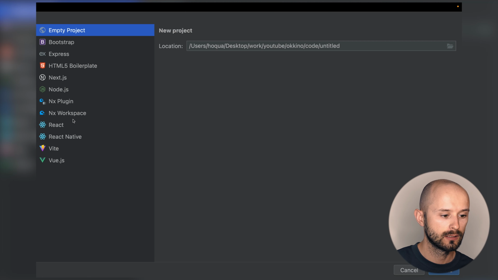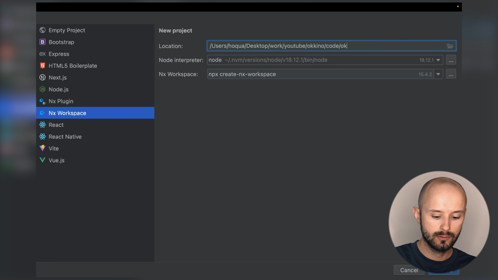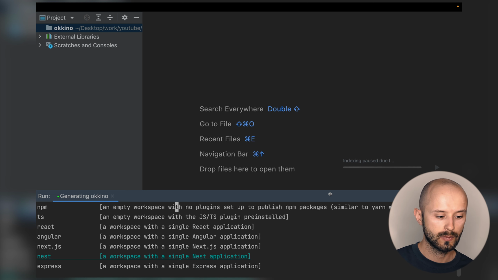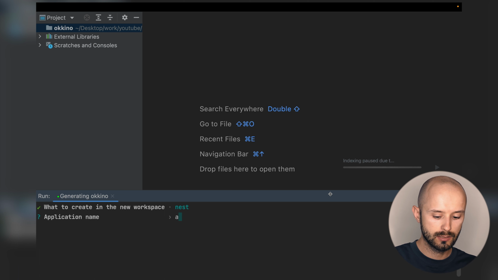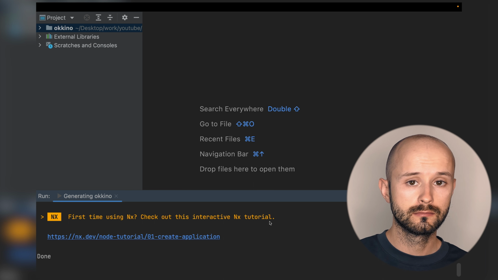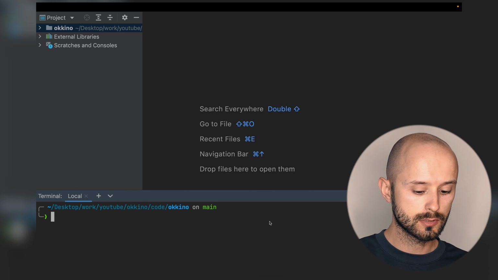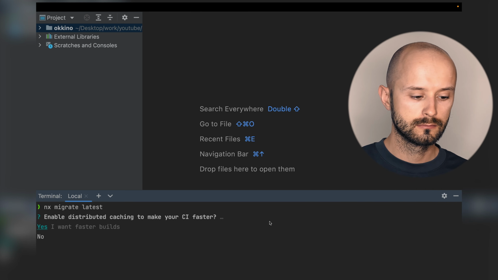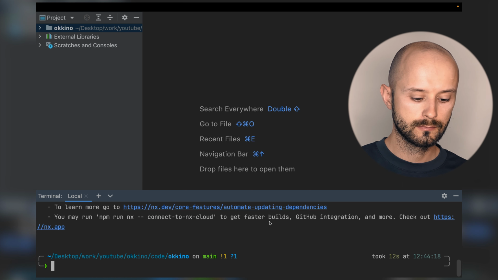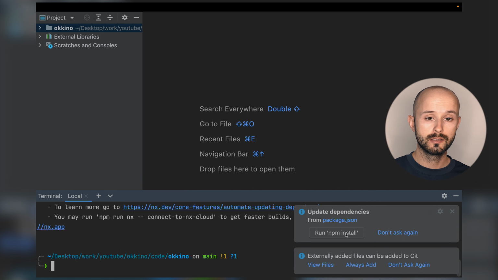I'll create a new Nx project through the WebStorm plugin. Let's select Nx workspace and name it Okina. Let's copy this command and hit create. Let's select NestJS as a backend framework, application name just API, and we're not going to connect our project to distributed caching at the moment. After it's done, we can migrate Nx to the latest version. Let's hit npm install.